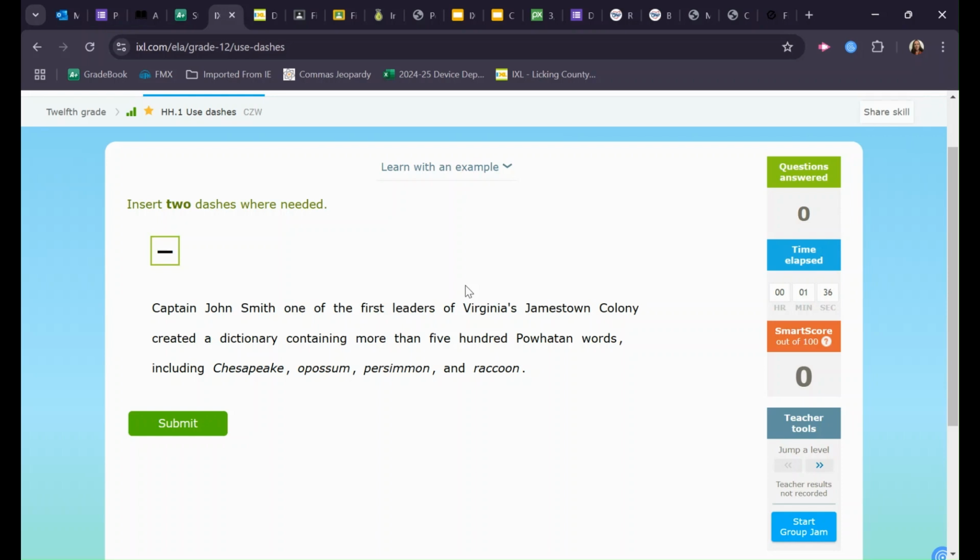Captain John Smith, one of the first leaders of Virginia's Jamestown colony, created a dictionary containing more than 500 Powhatan words, including Chesapeake, opossum, persimmon, and raccoons. Okay, it seems to me that I've got a little pause right here, and then another pause right here. What I've got inserted into the sentence is an appositive phrase, so something that just gives you a little more information about Captain John Smith. And if I mentally snip that part within the dashes out, I've got Captain John Smith created a dictionary. Well, that works just fine as a sentence.